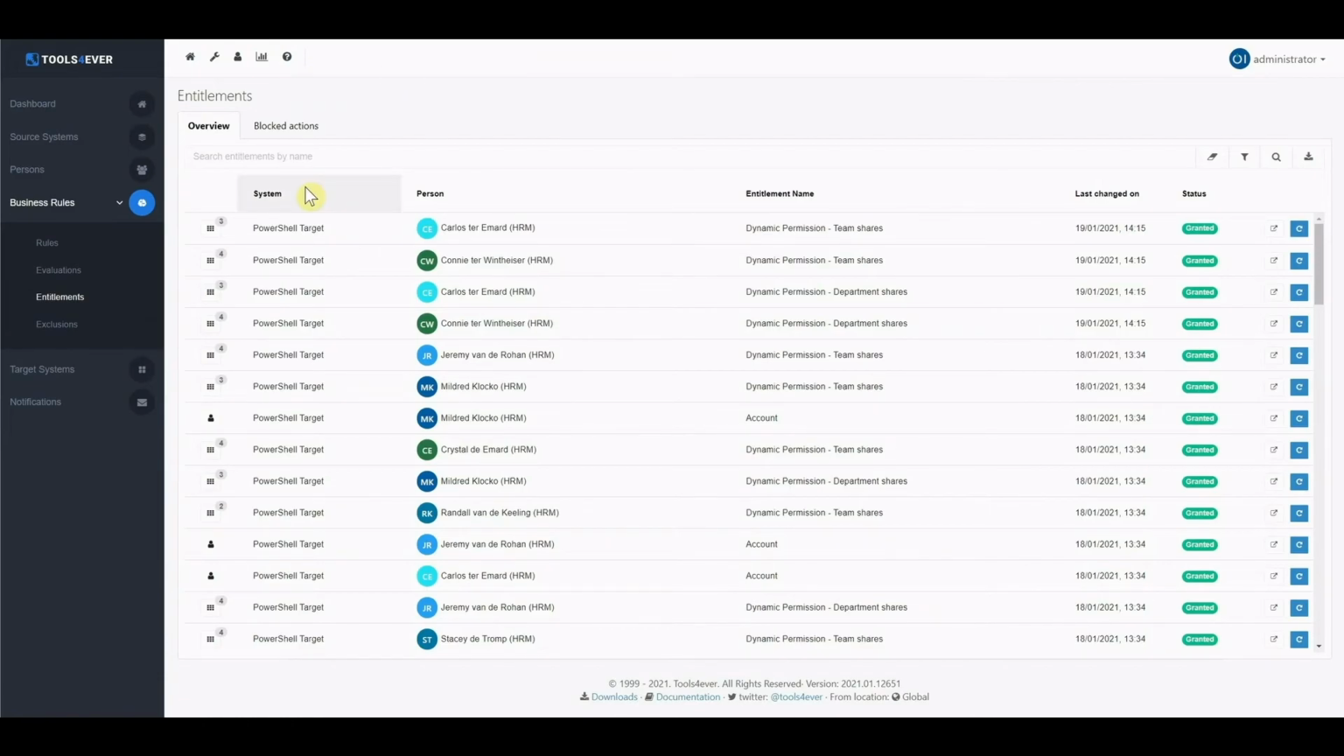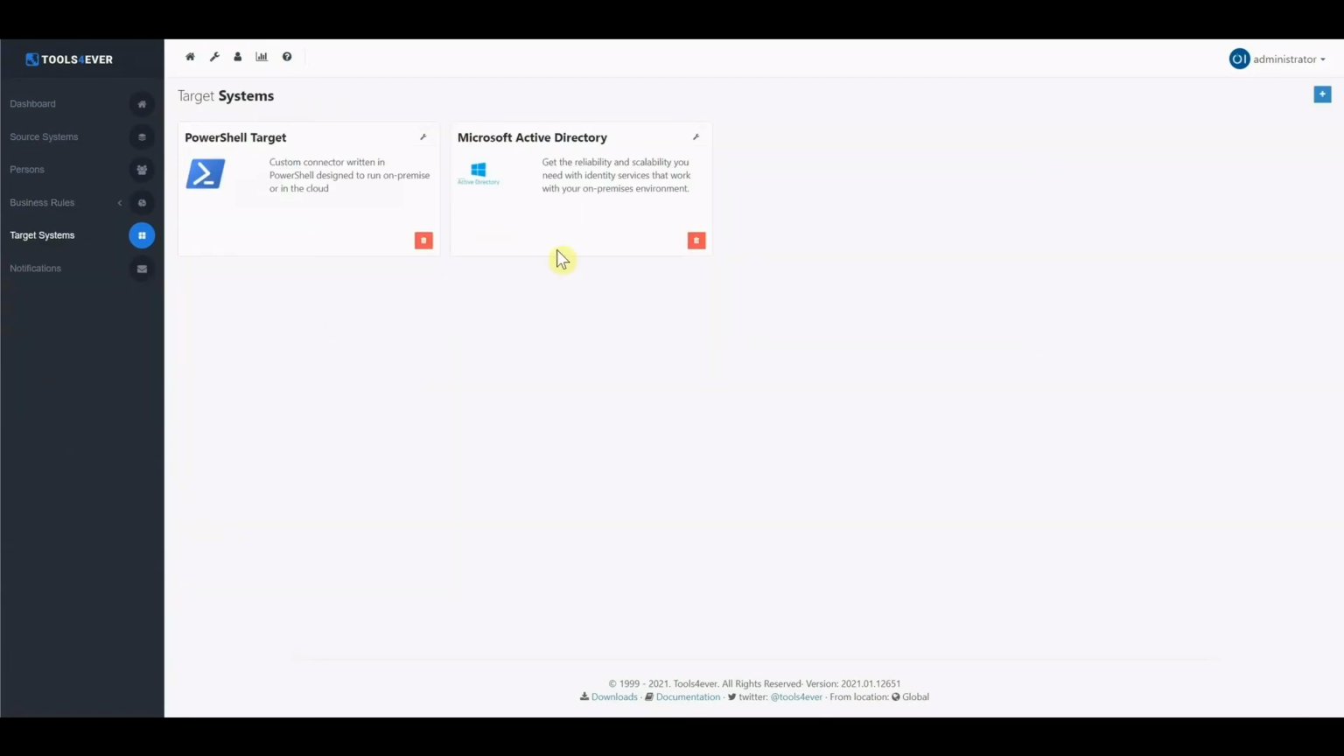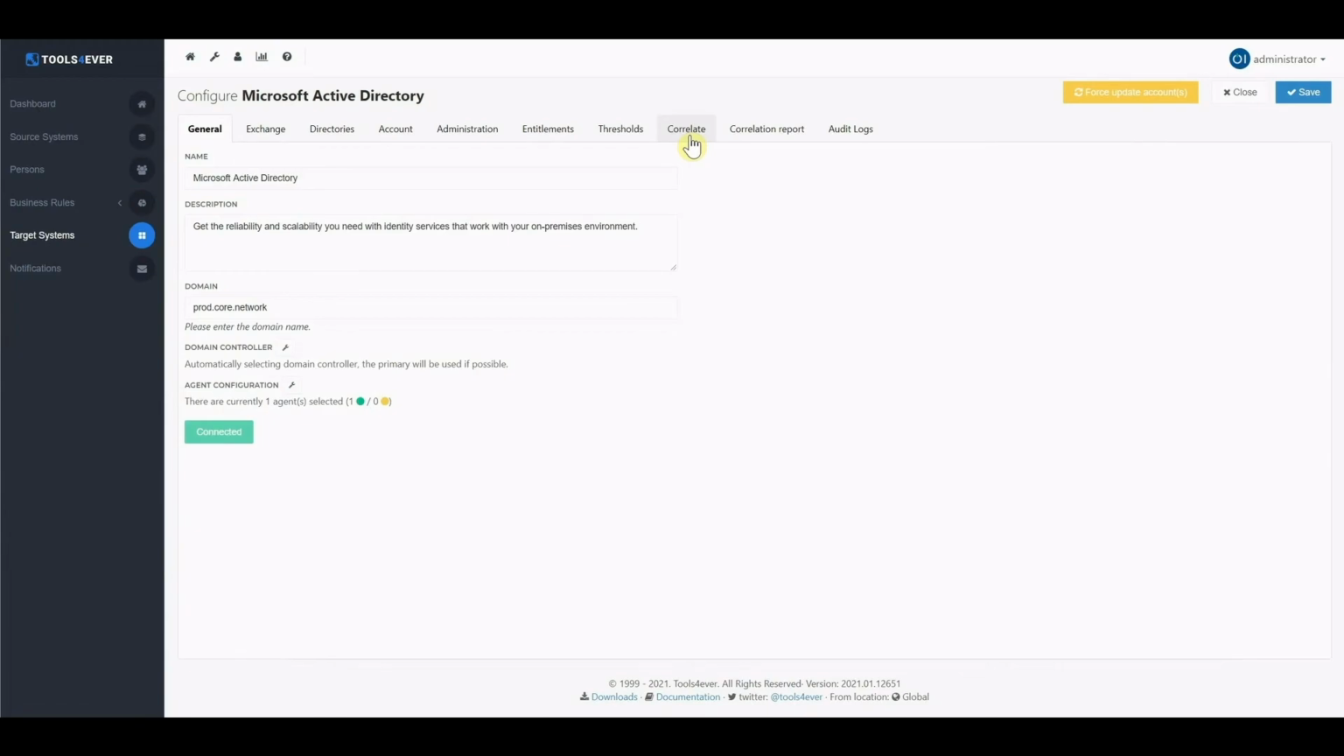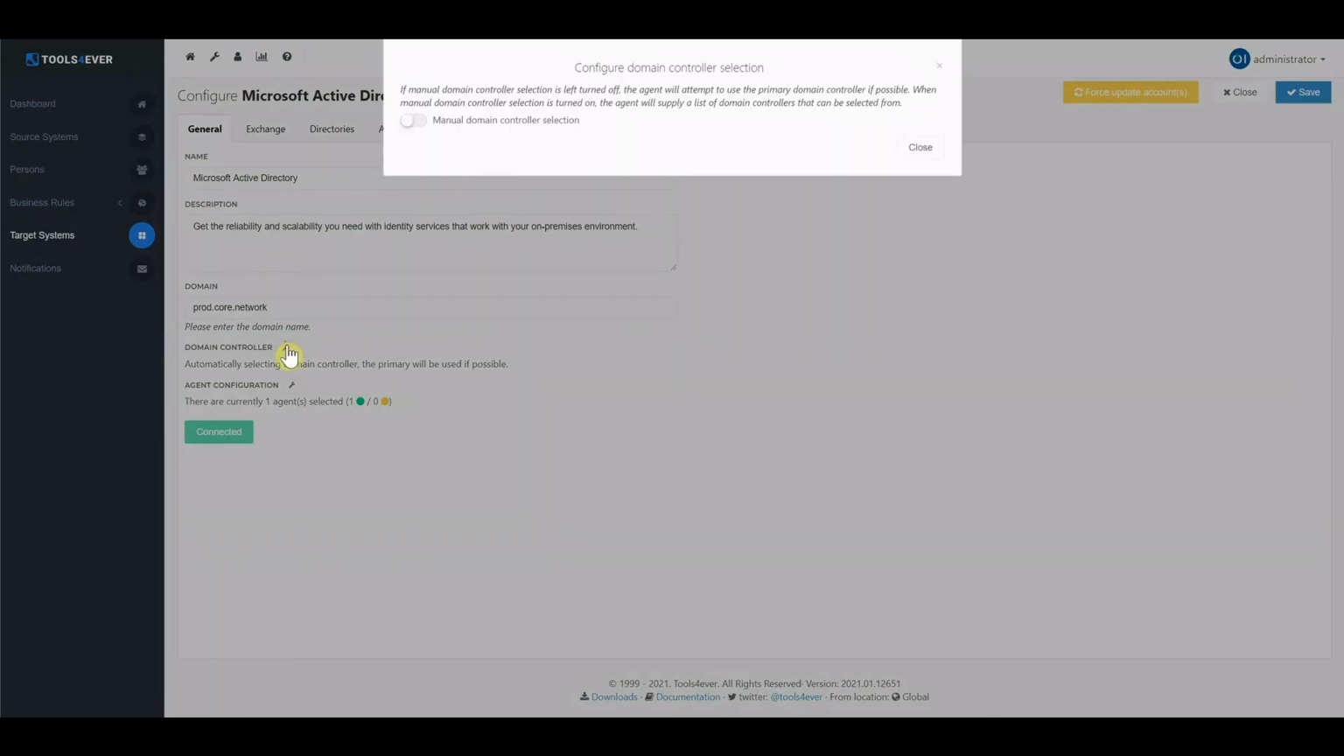Now let's move on to our second item, the target-specific DC and AD configuration, which will be available for the Active Directory on-premise systems. With this new functionality, we can configure the domain controller for Active Directory to be used in the entitlement actions. By default, we use the primary, as long as this one is available. When HelloID is trying to execute an action towards the on-premise Active Directory, we check if the primary domain controller is available. And when it is, all of the actions will get executed using this domain controller.